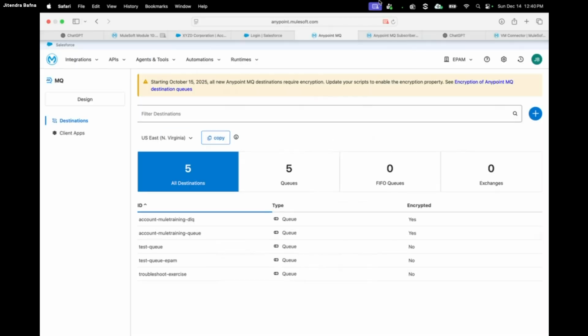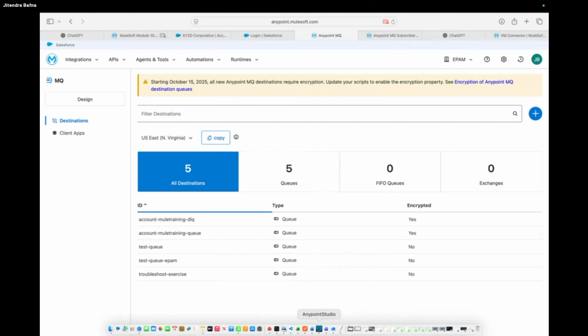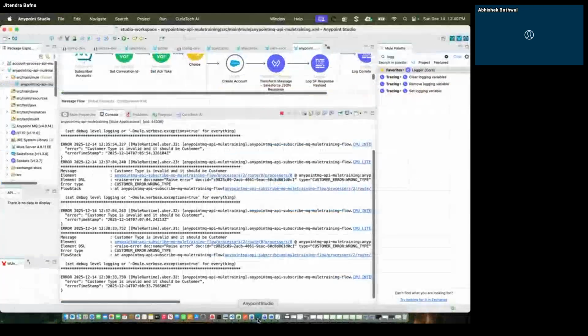Okay, so this is all about Anypoint MQ. We have 20 minutes. I can quickly go through the VM queues.